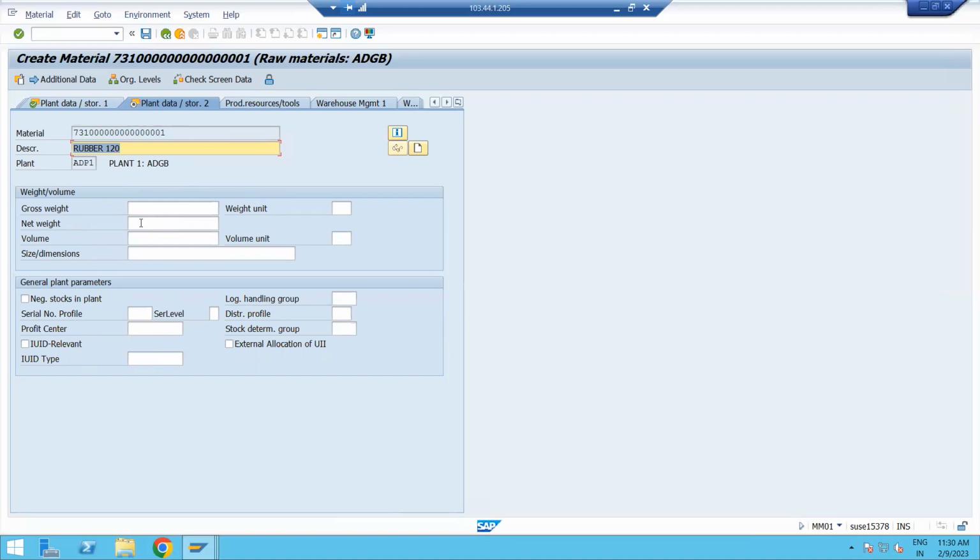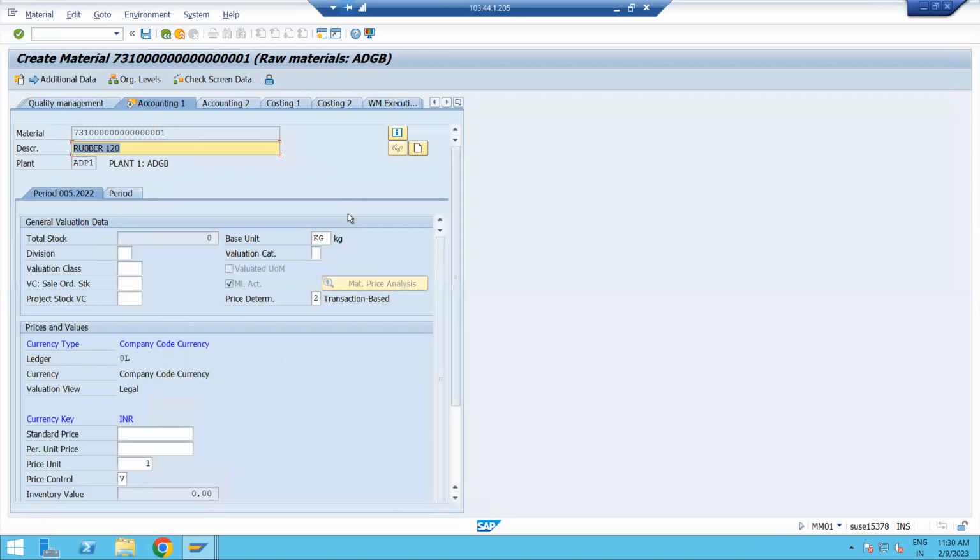If you know that these are the correct values we have for the gross weight, net weight, and volume, then only you maintain them. Otherwise, it is not required to maintain. Okay. Then press enter. It will move to the next. That is your accounting one view.